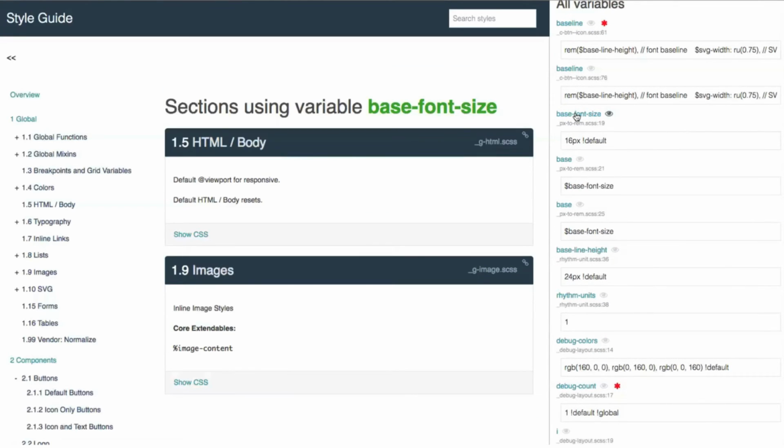So there's a base font size variable, and I can click on it, and now it's showing which components in my style guide are actually implementing that particular variable. So it's really useful when you're using a variable and you want to make sure that a couple different pieces of your website all respect the same variable. It's an easy way to navigate and explore that.